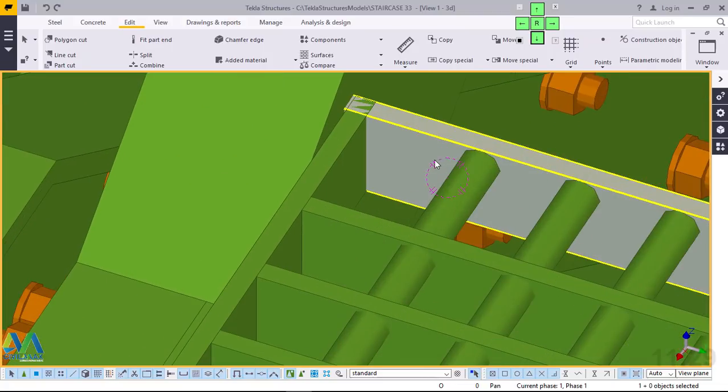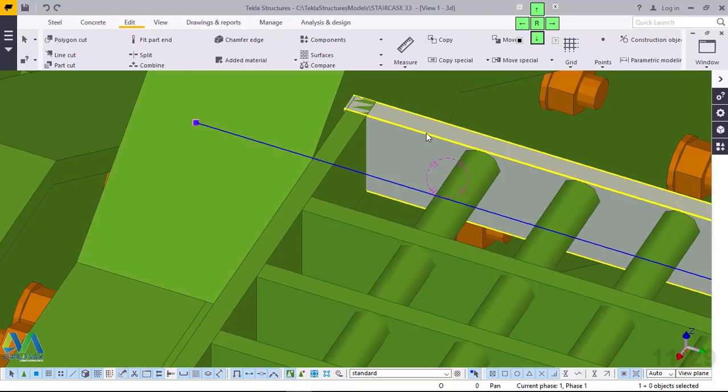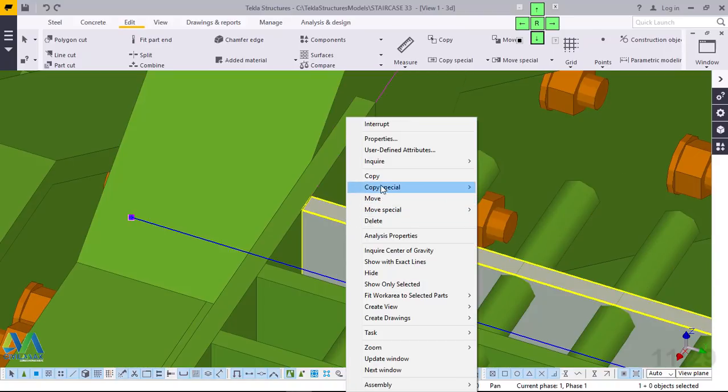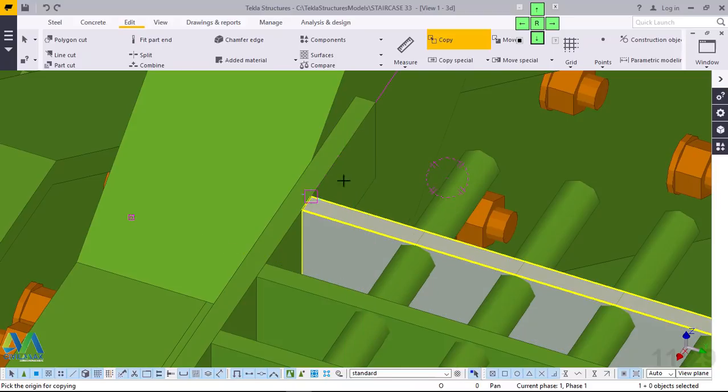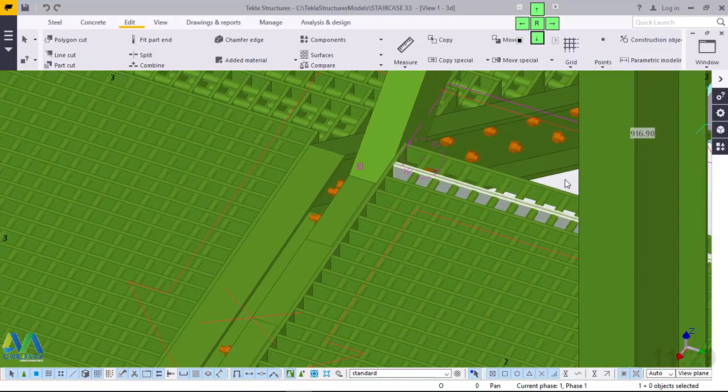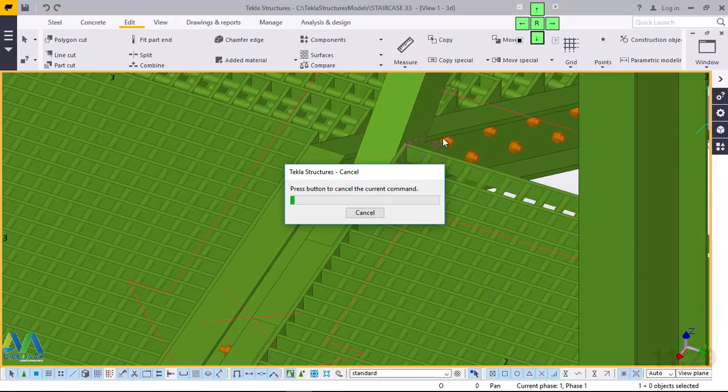What we'll do now, we'll get rid of this because there's a clash there. Right click and come to special copy. Click on copy. Then snap right here, and we'll snap at the corner here, right there. Then click on empty screen right here and redraw.